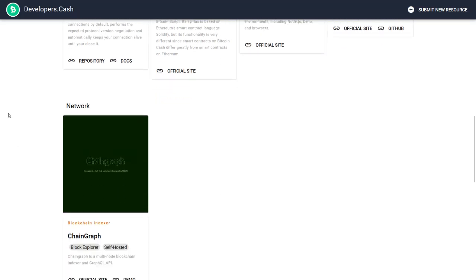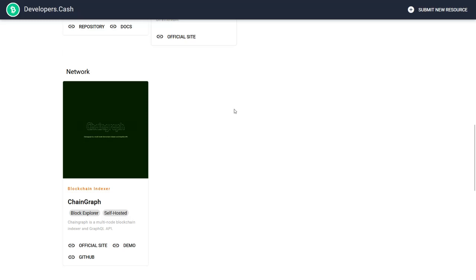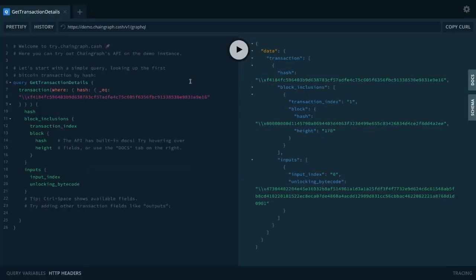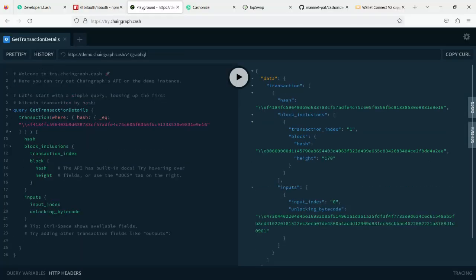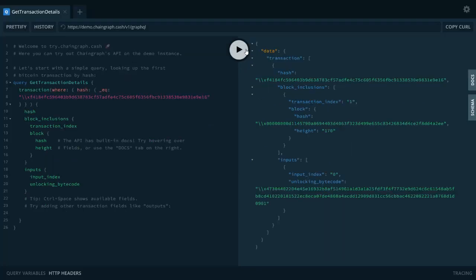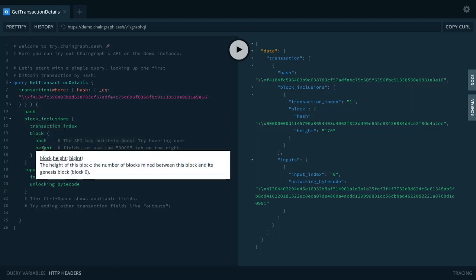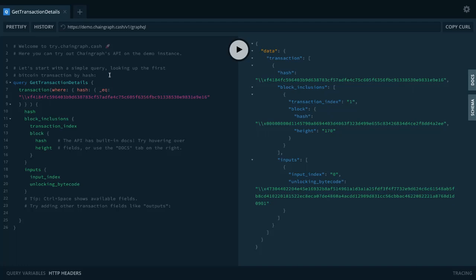Then the GraphQL API. This is very handy because it allows you to select the specific aspects of a transaction that you would want more info about. So let's take a look at how this works. Here's the Chaingraph demo instance, at try.chaingraph.cash, and I already ran the query. As you can see, you can hover over these items to get more details, which is very handy. This example includes some extra comments, and then you can run the query and you will get data like this back.